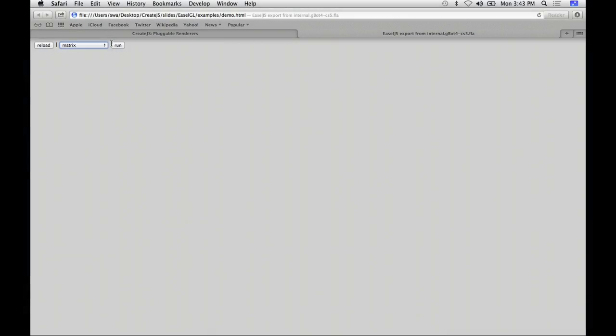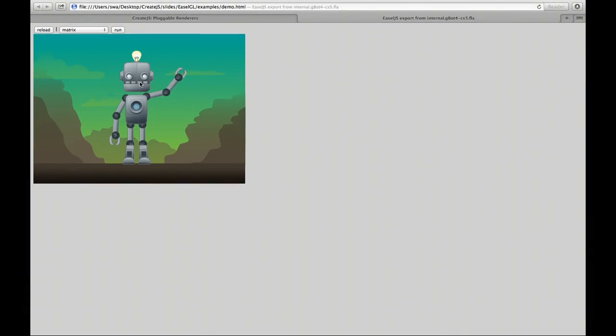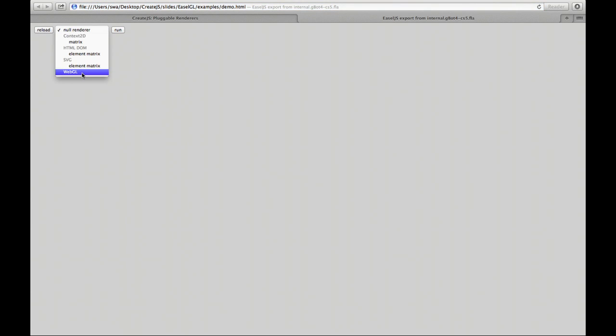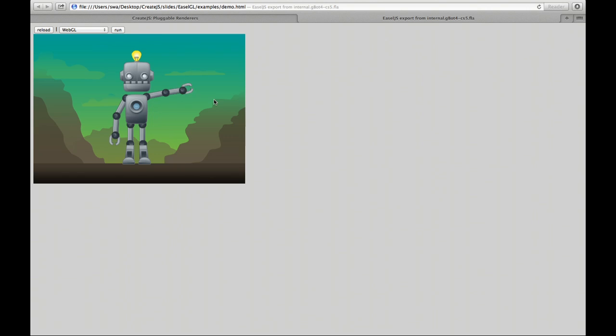So this is running inside of Canvas 2D. This is the exact same content. All I've done is changed a single line of code to tell it to use a different renderer. This is now running inside of the DOM. You can see I can actually drag these images out of this animation. And also as an example, this is now running inside of WebGL. And so we're able to write the same content, and then depending on what our deploy target is, we can choose which surface to use.